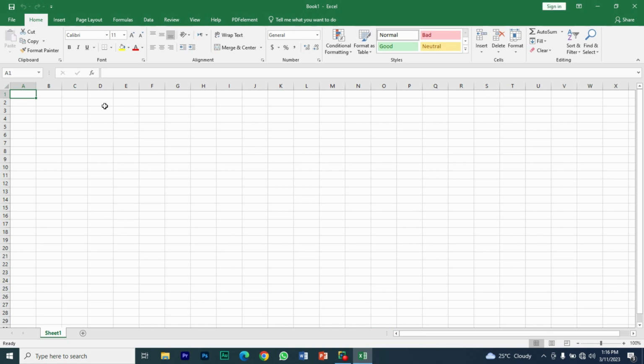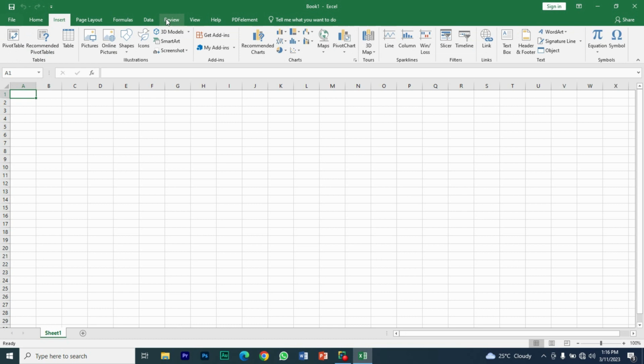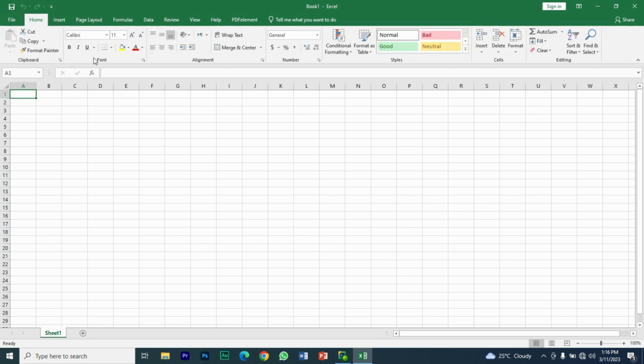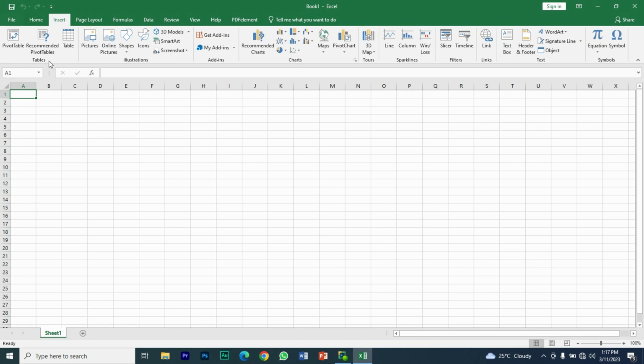This is the Excel workbook, which has several tabs. These are called tabs. We have a home tab, insert tab, layouts, formulas, data, review, and so on. And each tab has what we call ribbons. In the home tab, we have a clipboard ribbon, fonts, alignment, and so on. And in the insert tab, we have a table ribbon, illustrations, and so on.